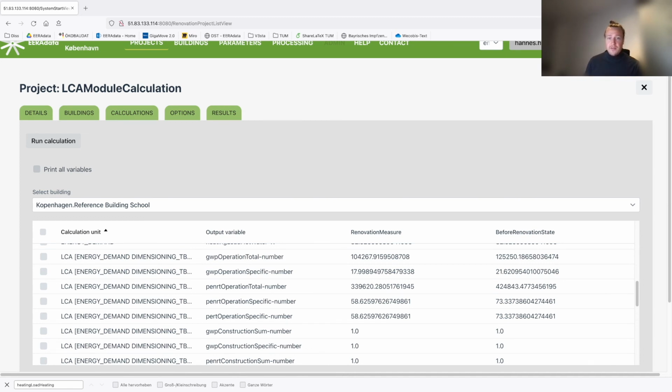Additionally, the primary energy from non-renewable and renewable resources and the global warming potential for the production, use and end-of-life stage of the building, construction materials, and the technical building services components are presented as sums. You can compare the before renovation state, so the status quo, with the status after renovation. You can see that the renovation measure decreases the primary energy demand from non-renewable and renewable resources, and therefore also the global warming potential in the operational phase.